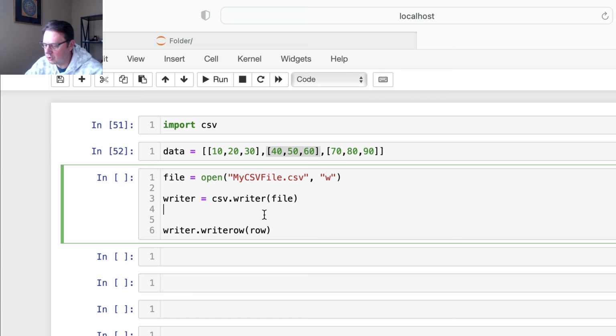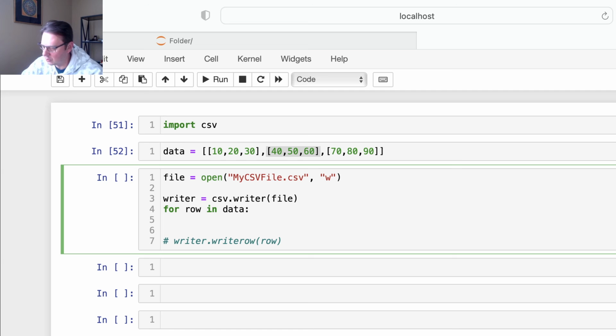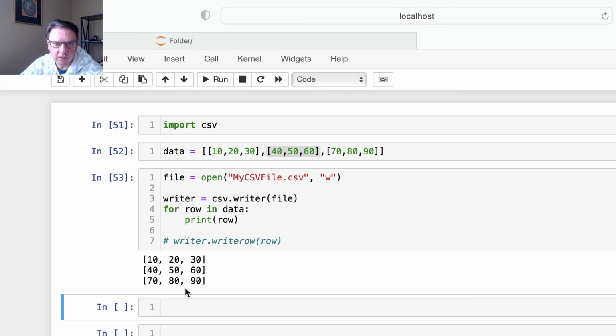So next thing I need to do is iterate through data, and data is a list, so I could use a for loop. For let's say a list, or let's say a row probably would be a better name, in data. Let me stop right here, comment this out, just to make sure you understand what's going on. Let me print row, and you see that would be a row.